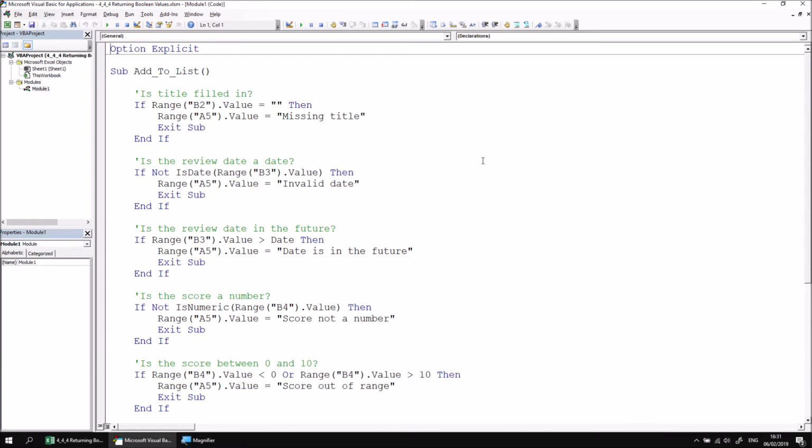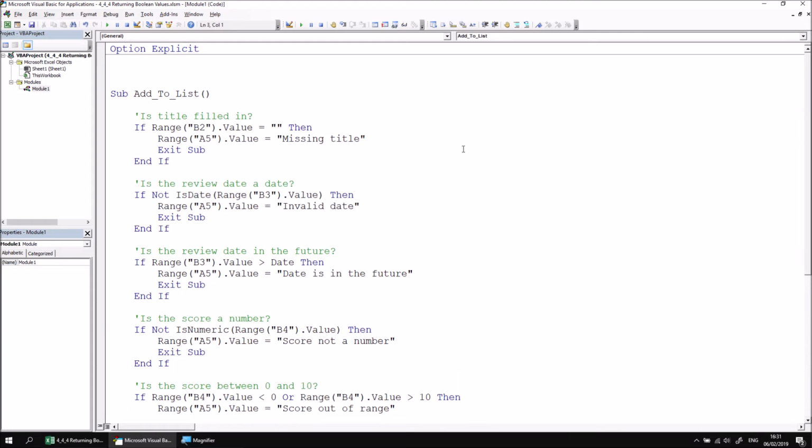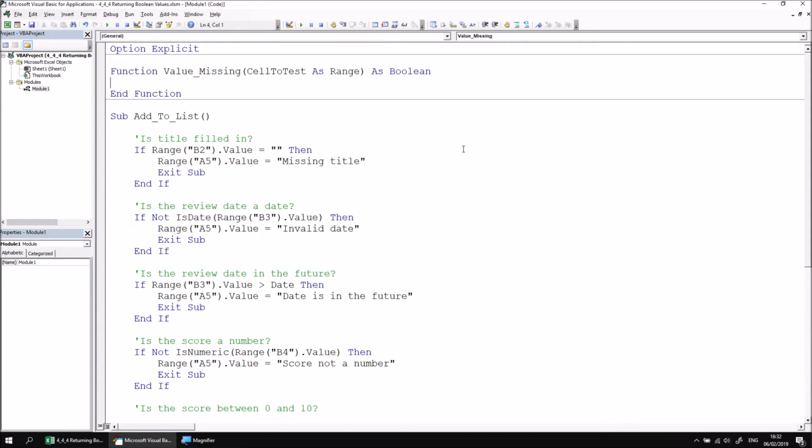Let's start by creating a function that can check if any individual cell is empty. I'll create a new function. I'll create this at the top of the module this time, above the subroutine AddToList. So I'll create a function called ValueMissing, there we go. And I'll provide a single parameter which allows us to pass in a reference to any single range object. So let's call this one cellToTest. The type of that will be a Range. And I would like the function to return its result as a Boolean, so it's either true or false.